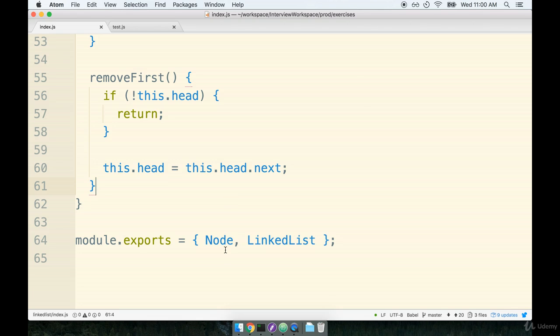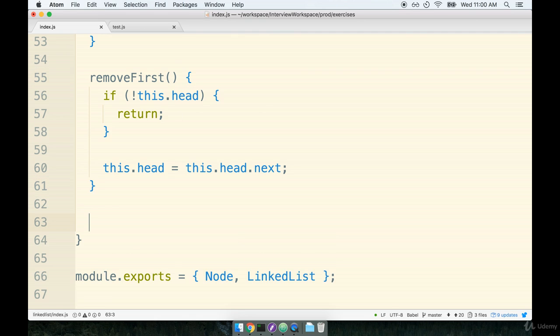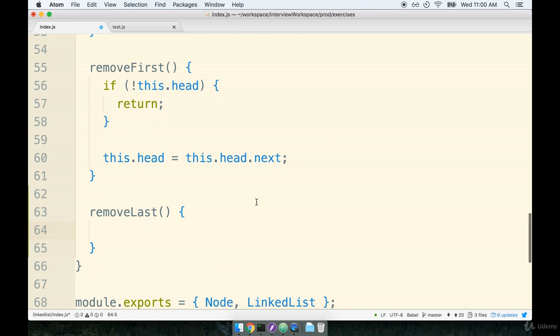Hopefully you had some success with the RemoveLast method. In this video, we're going to go over one possible solution. So I'm inside my index.js file. I'm at my RemoveFirst method, and underneath this, we will define the new method RemoveLast, like so.